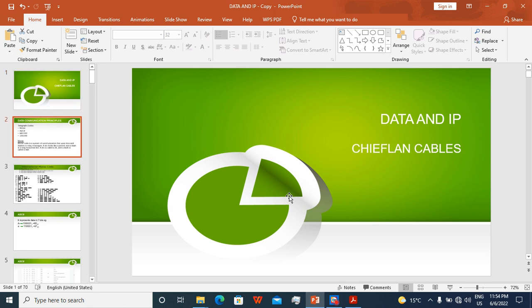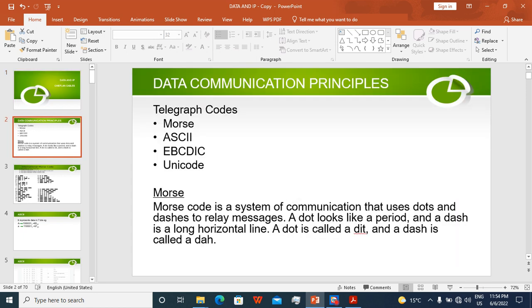For example, if we come here, we can see that under the data communication principles, there are certain things that we have. For example, the telegraph codes. These include the Morse code. Then we have got the ASCII code. Then we have got the EBCDIC code. Then we have got the Unicode.